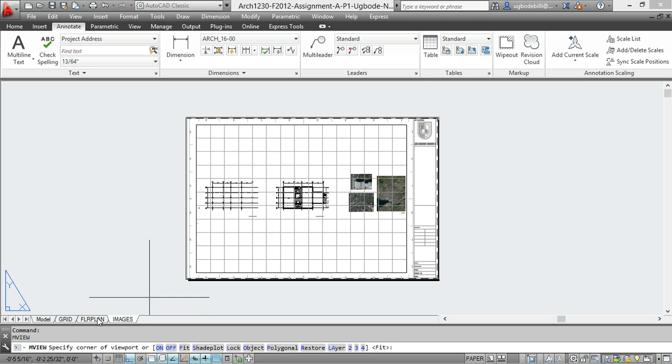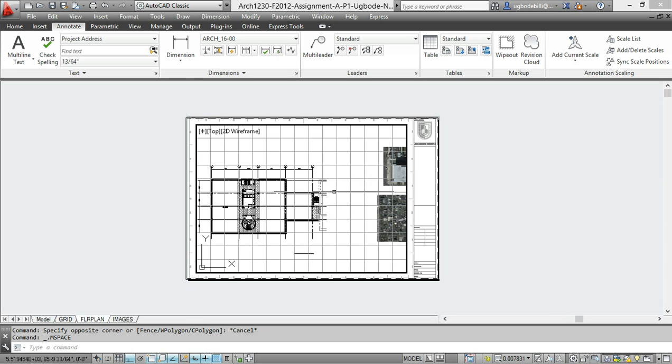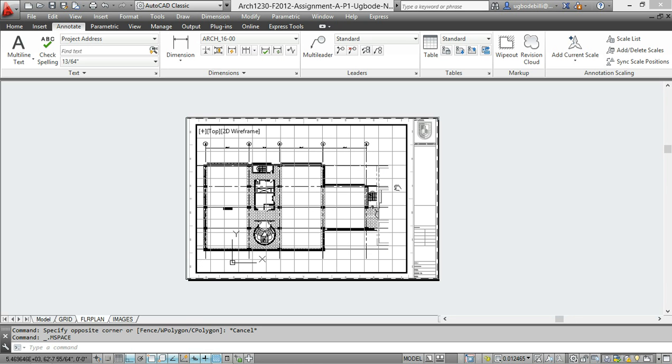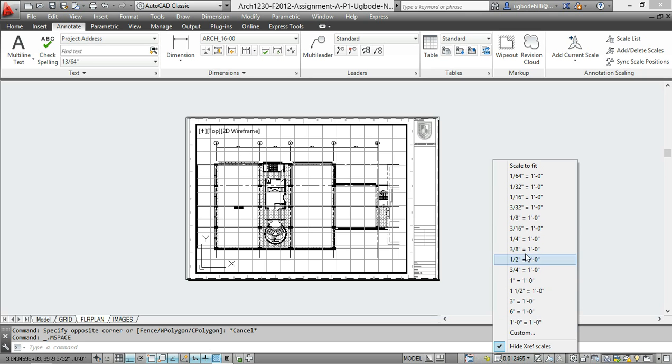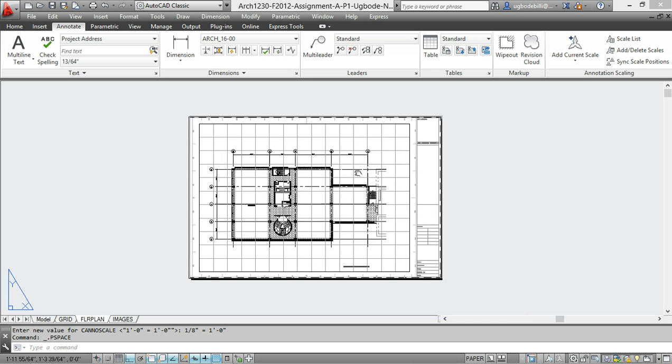And that's that. So after we've created a viewport and we can see our drawings, we're going to double click in the viewport that we created and center the drawing that we want to be on the sheet. So let's go with our floor plan. And right now it's kind of too big for the sheet. So down here we're going to set it to the specific scale that we're working with. We're going to make it an 1/8 and try and center it a bit more on the sheet.